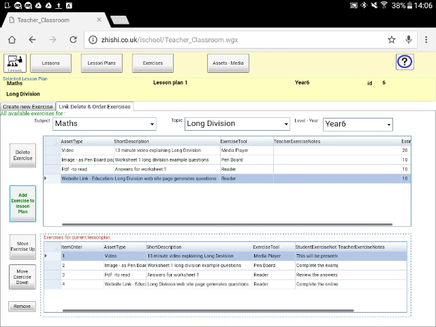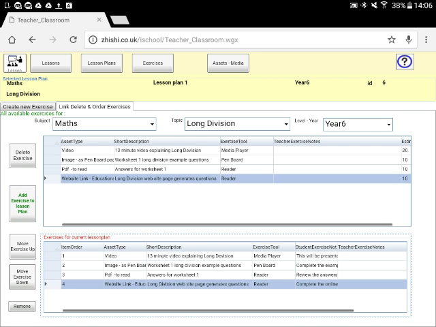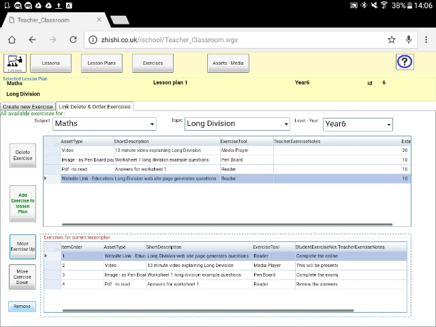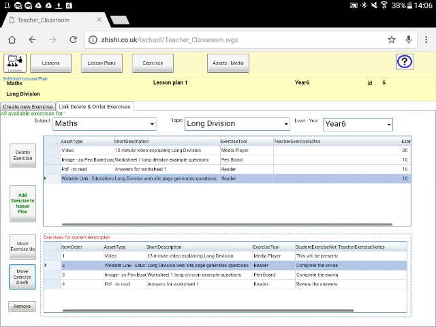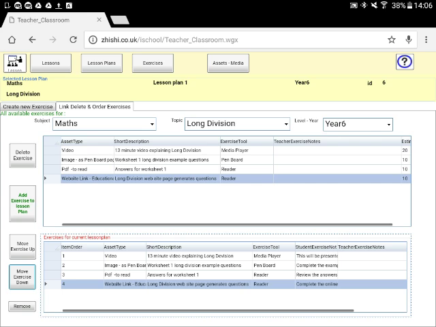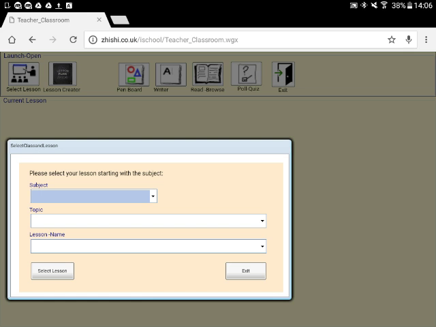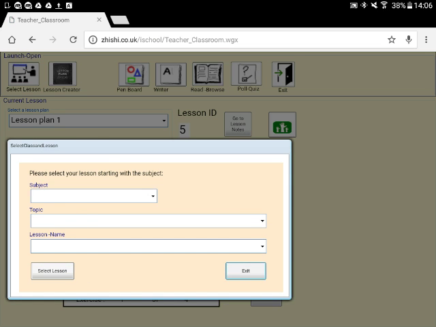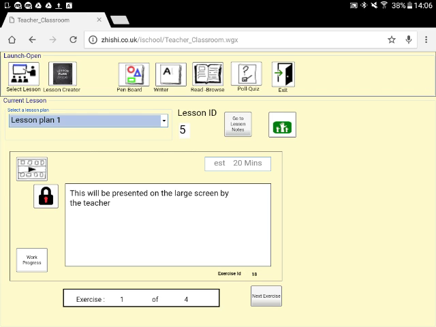They're actually in the correct order, so I don't need to reorder them, but if I wanted the website link at the front, I would select it and just move it up until it became the very first exercise. I actually want it as the last one, so I'll move it back down. Everything is being saved as we do it, so there's no need to do save. When we're happy that we've got that lesson, or we think we're happy, we can now go to lesson. We can select that lesson. And we can review it as the teacher and make sure that we're happy with it.